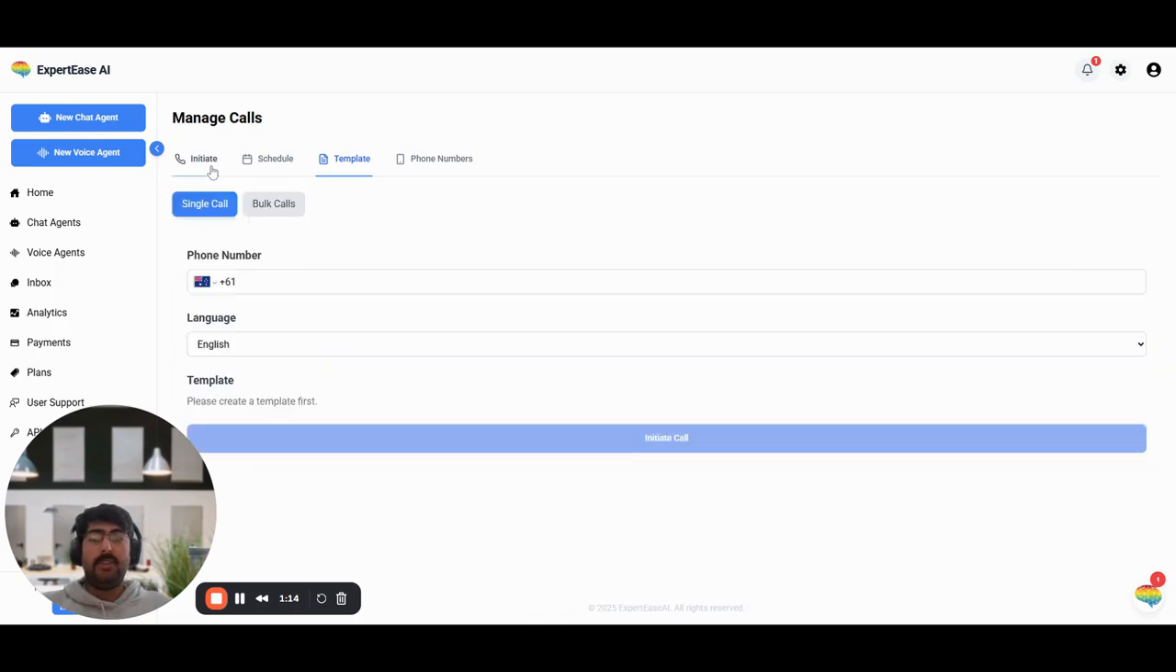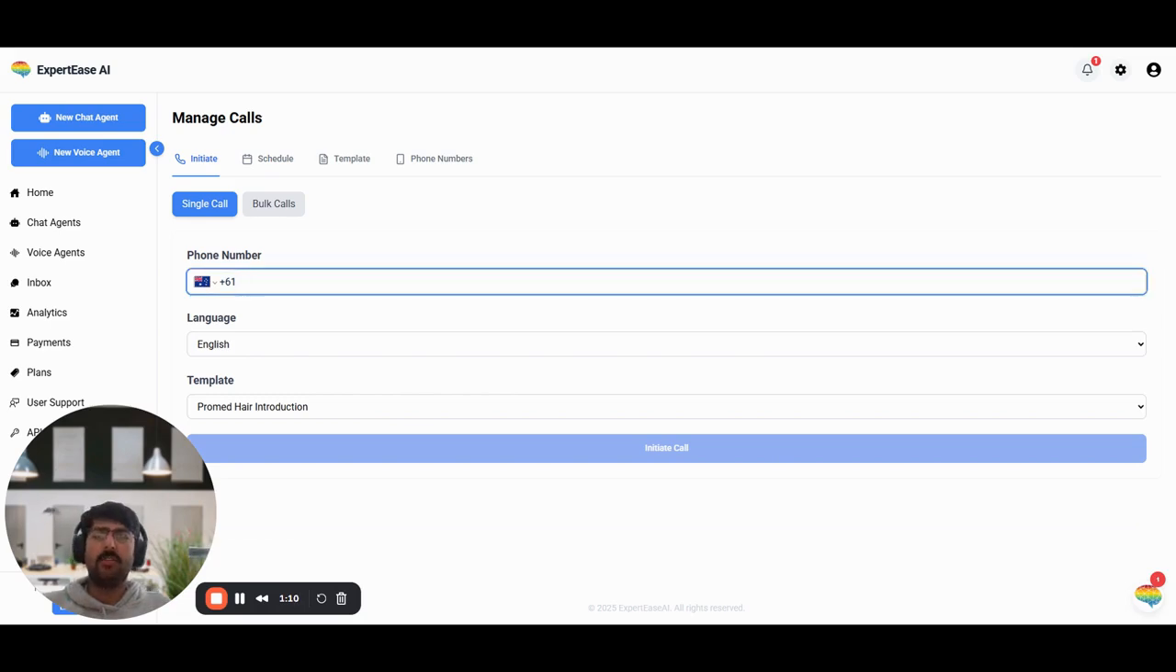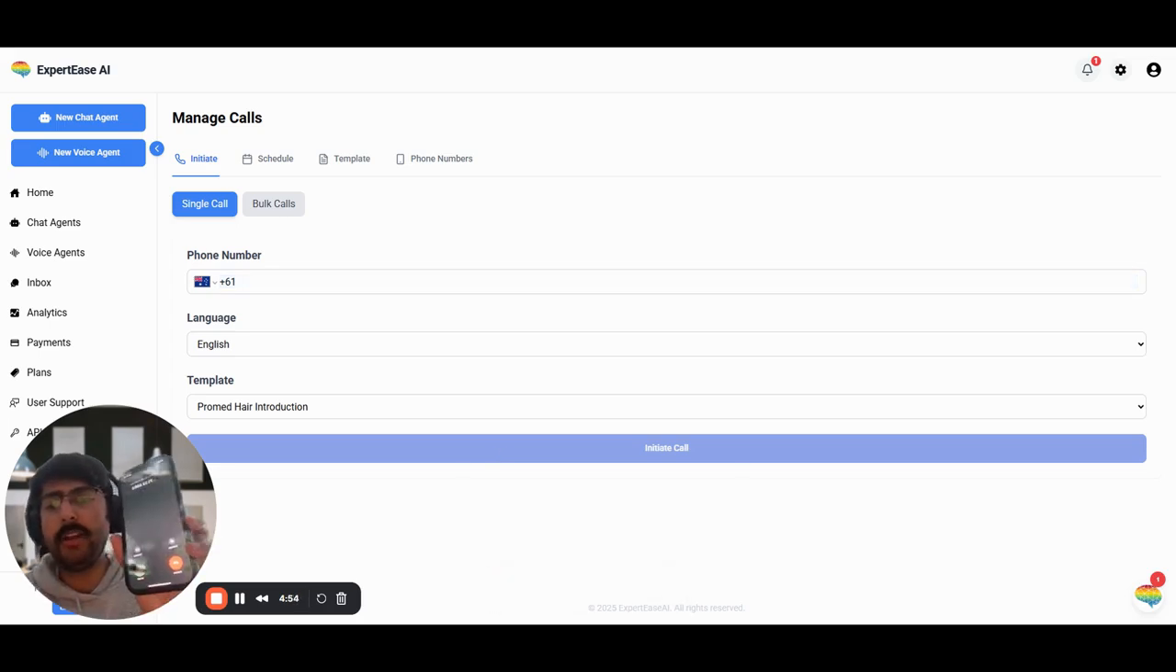Now we can use these templates to initiate calls or schedule calls. Let's say I want to initiate a single call to me. I'll add my number, and as you can see, I'm getting the call right now. Let's accept that.